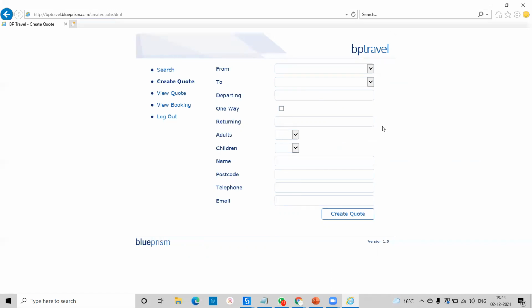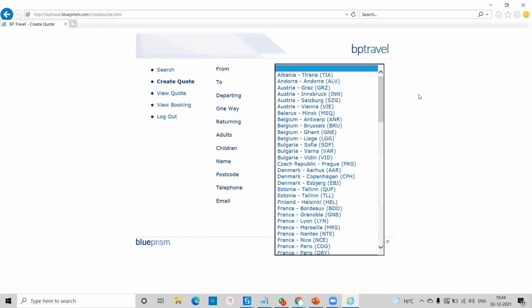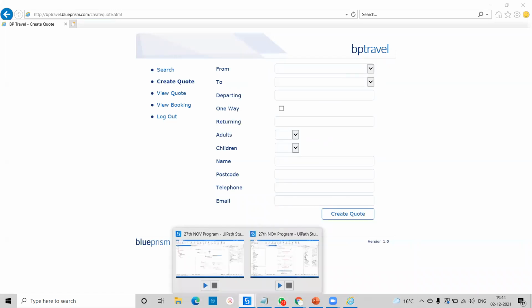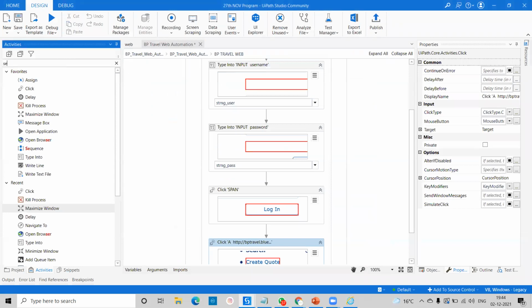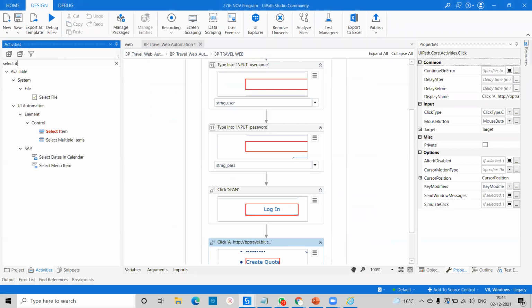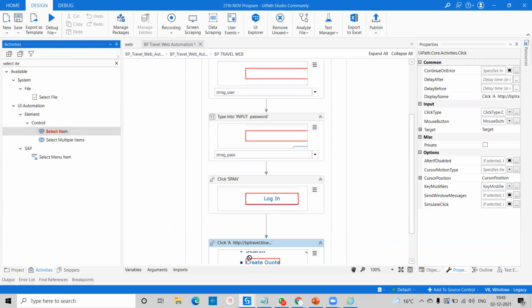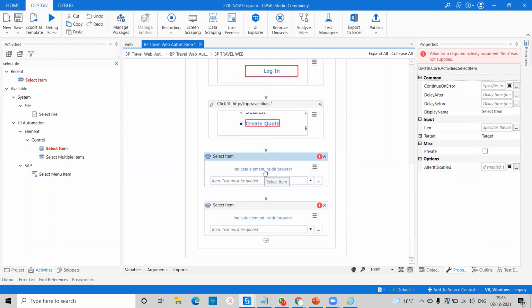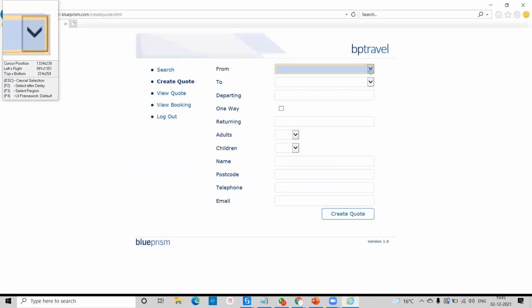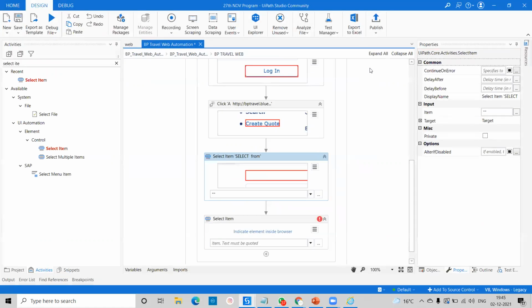For the drop down, we have to remember this activity. The activity name is called Select Item. I'll go here and we'll use the Select Item activity, especially for the drop down. After create code, I'll add two Select Item activities, one for flying from one city and one for flying to the second city. We'll spy, click here, and we can pass the data.